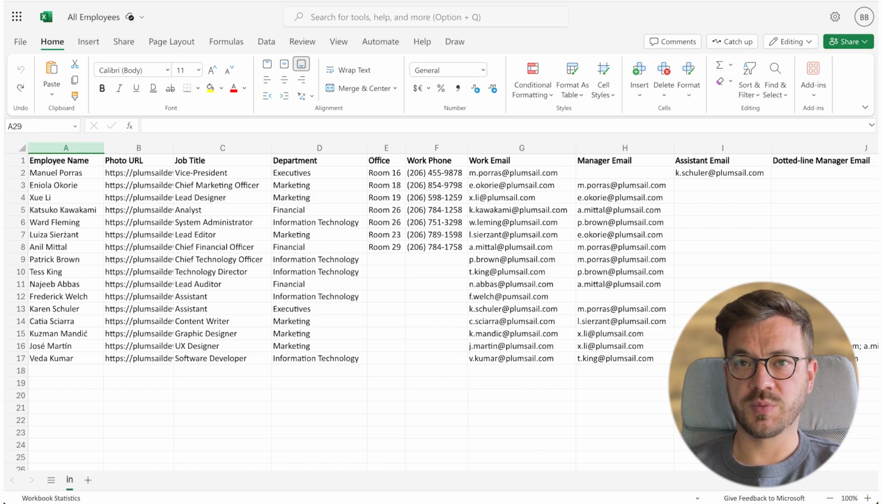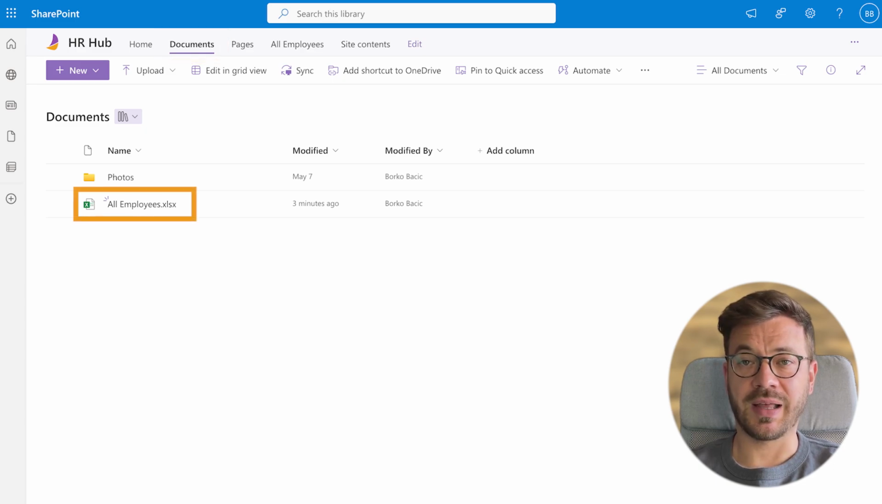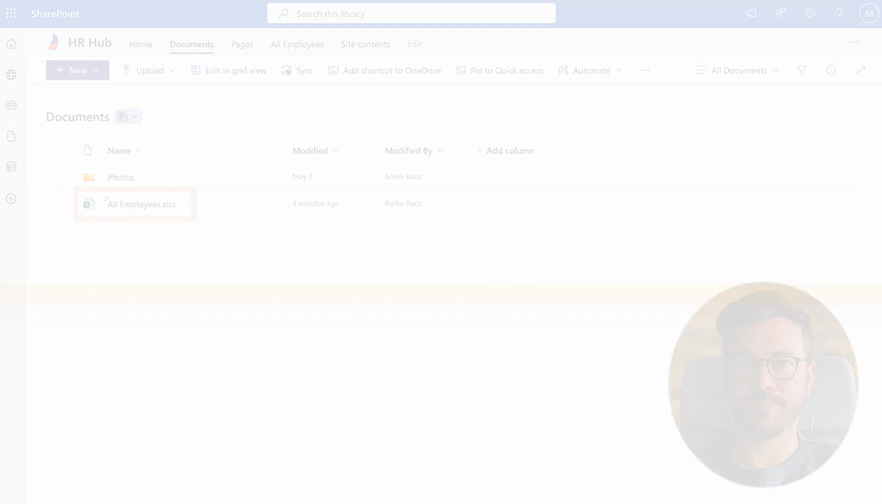You can always export an employee list from other HR systems and other data sources to Excel and CSV, and that's why it makes a great choice for an org chart data source. When your employee list in the spreadsheet is good to go, save the file in a preferred location in a SharePoint library so it can be accessed by the org chart, and go to the next step.